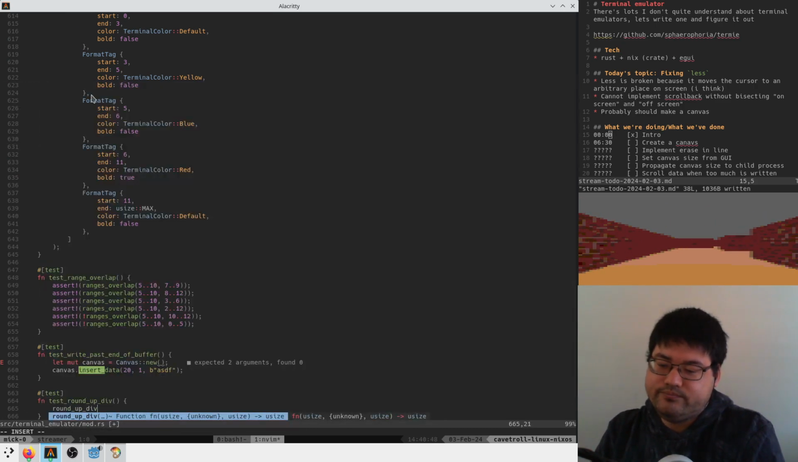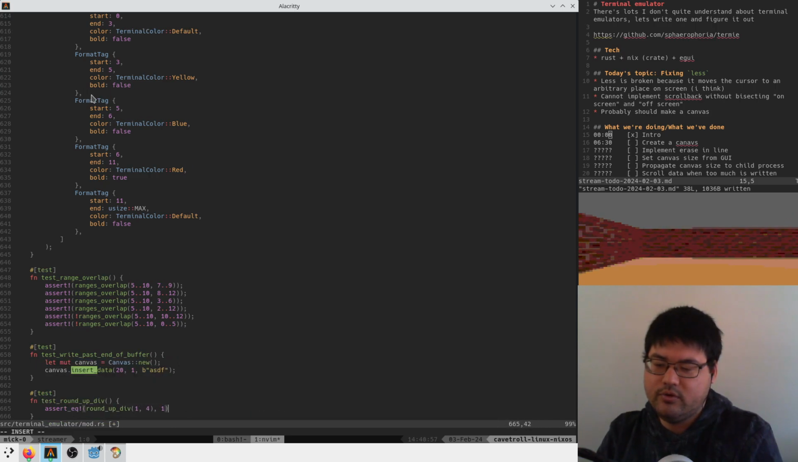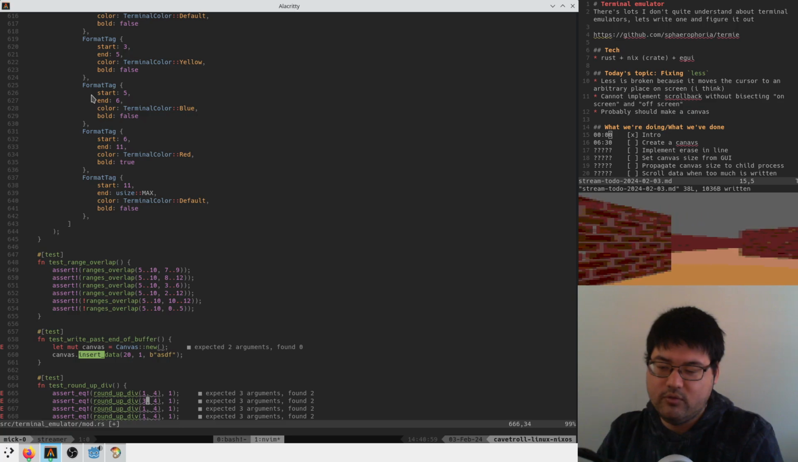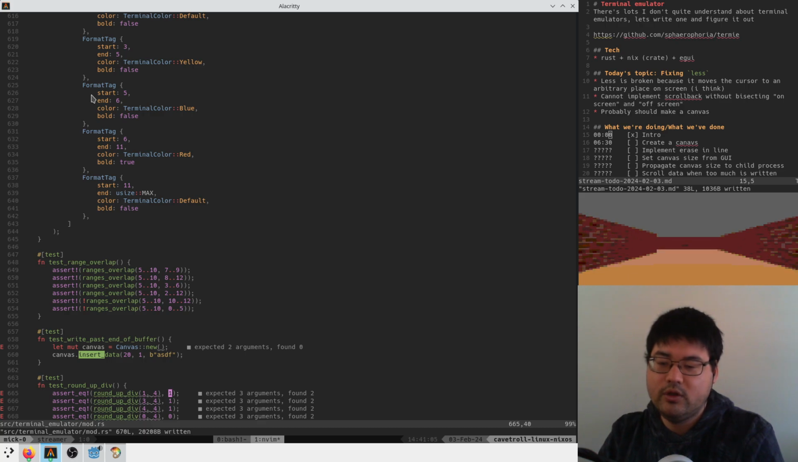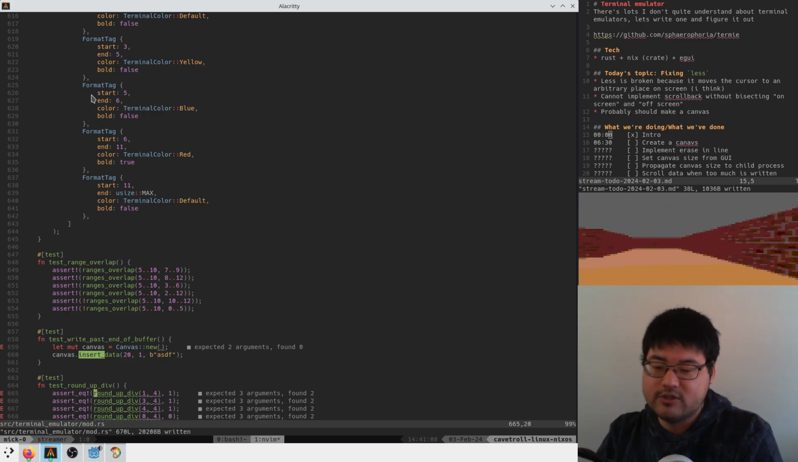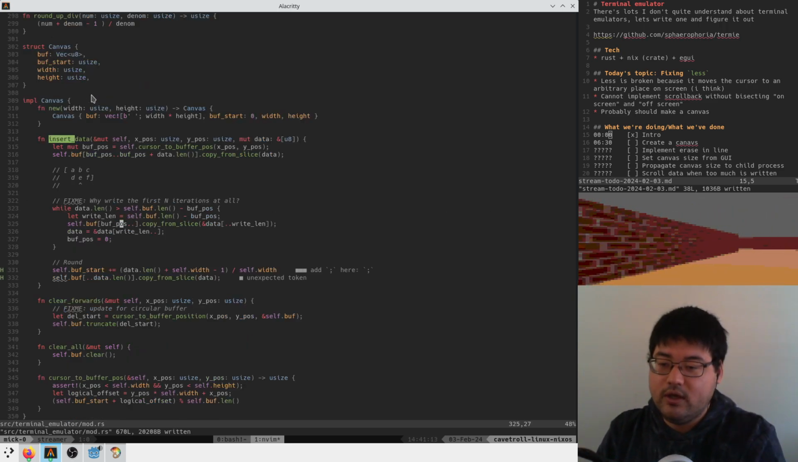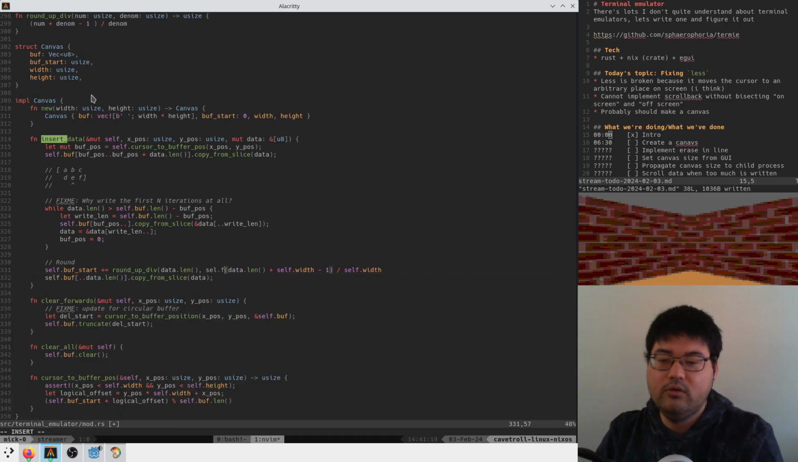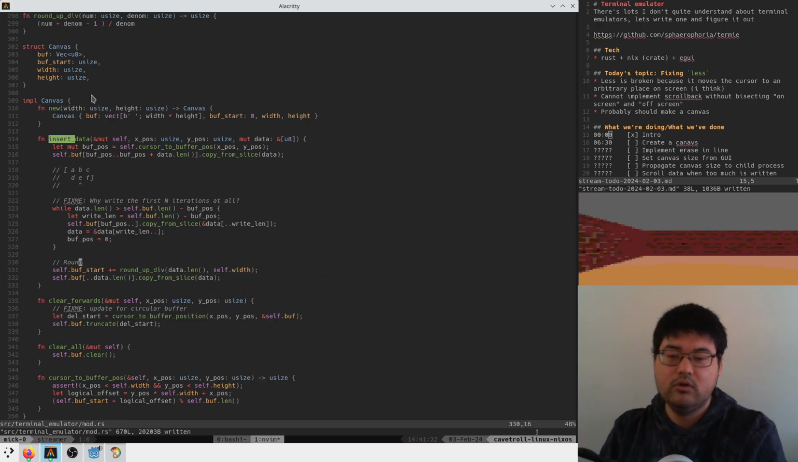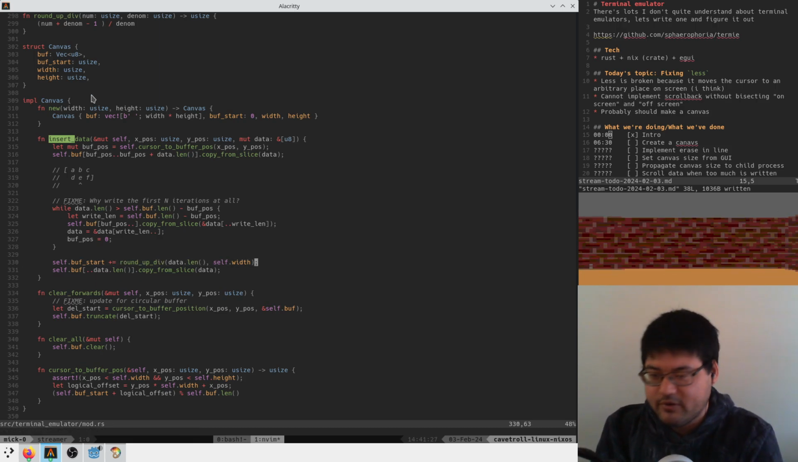Roundup div 1 4 should equal 1. Assert eq. And 3 4 should equal 1. 4 4 should equal 1. 0 4 should equal 0. Expected 3 arguments, found 2. Oh, because this is supposed to be a comma. Okay. And then here we say plus equals roundup div data.len width. Easy. Now I don't have to write a comment saying what I'm doing because it's obvious from the function name. Okay.